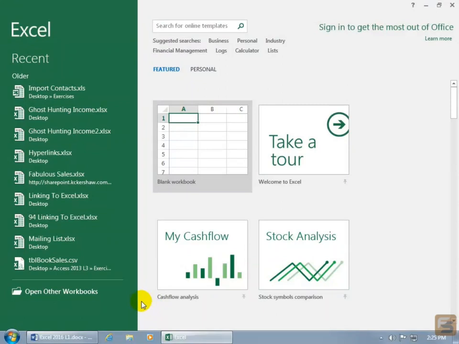Every time you open up Excel 2016, you get the startup screen. In other words, in earlier versions of Excel, it took you right to a blank workbook. And I'll show you how you can disable the startup screen so it takes you right to the blank workbook in a later training video.